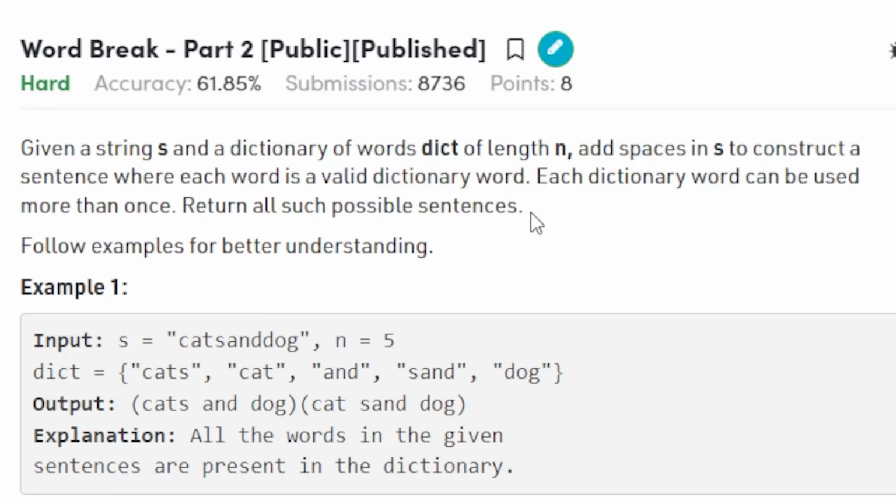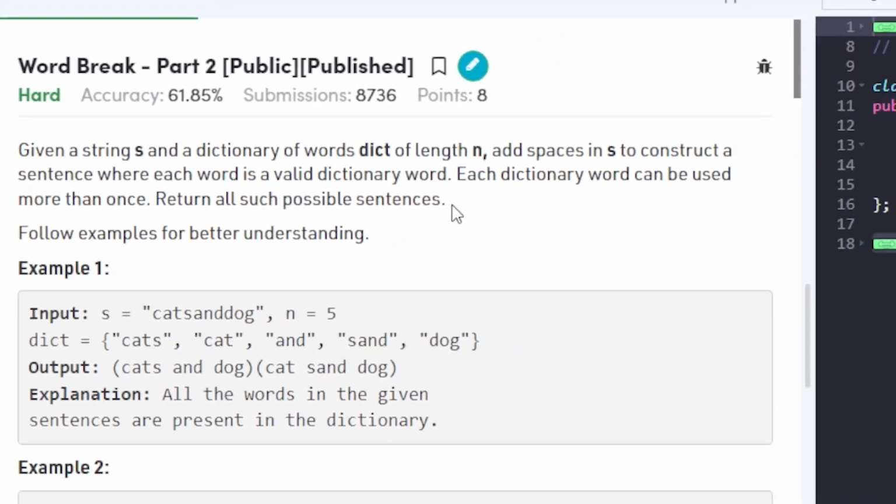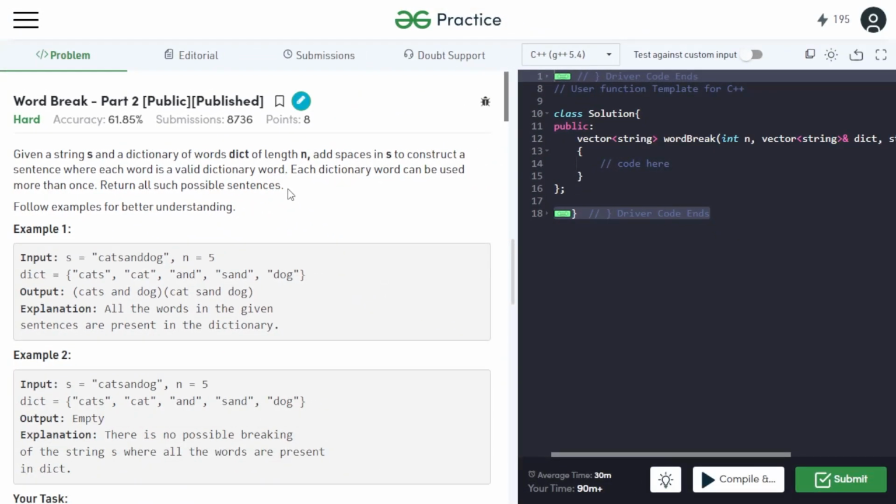There's also a problem where we have to count such sentences, but here we also have to backtrack. Basically we apply a dynamic programming algorithm here, and we also have to return all such possible sentences. For example, in this case where s is catsanddog, two possible sentences are there. First is "cats and dog". Second is "cat sand dog". You can see that all the words of these sentences are present in the dictionary. So these are two possible sentences.